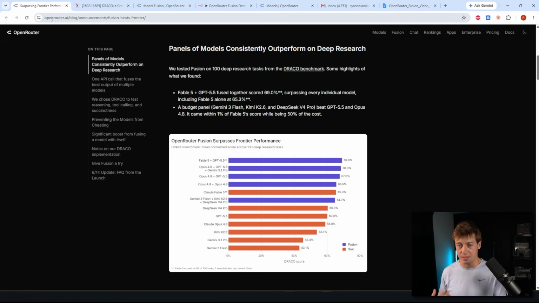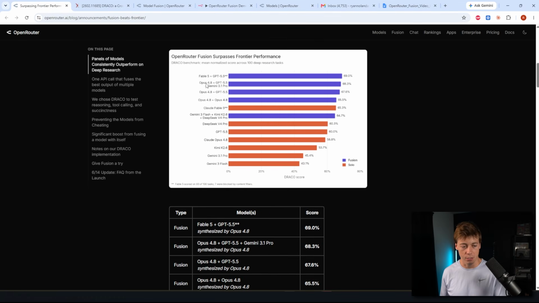I'm not going to waste your guys' time. I'm just going to show you visually what's going on. So you can see Fable and GPT-5 together, they outperform Fable by itself. Opus 4.8 with Opus 4.8. So you can essentially use Fusion with the same model as well. It scored a 65.5, so very similar to Fable 5. But you really get a better performance improvement when you go to the two different providers.